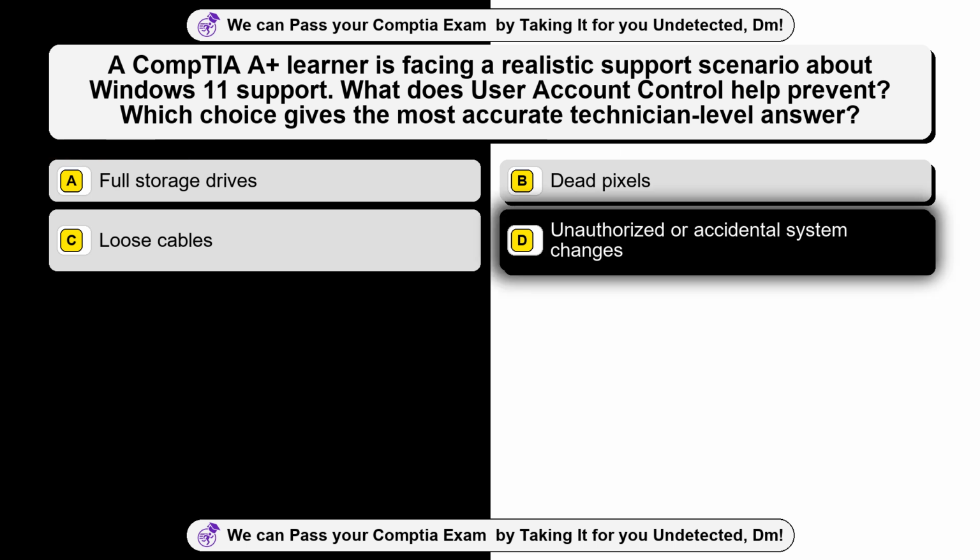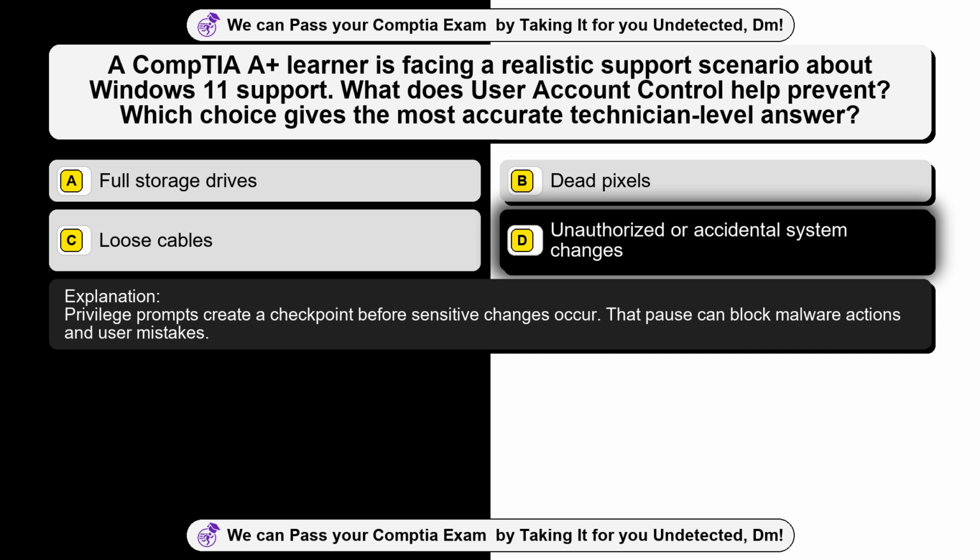The correct answer is option D, unauthorized or accidental system changes. Privilege prompts create a checkpoint before sensitive changes occur. That pause can block malware actions and user mistakes.